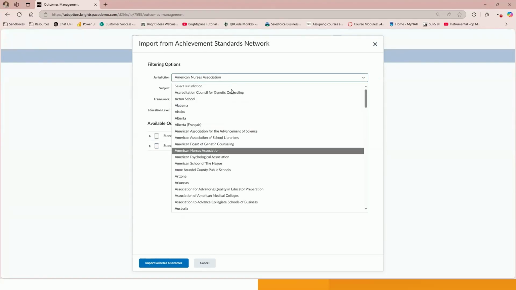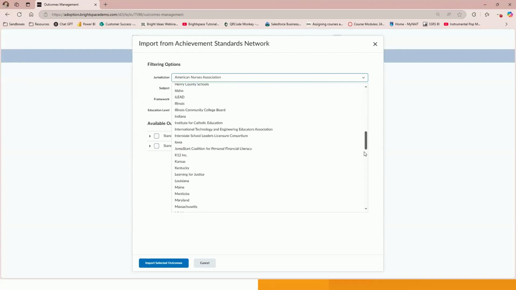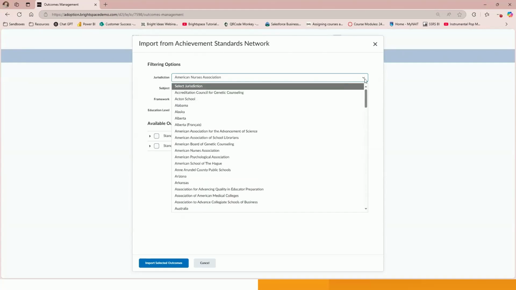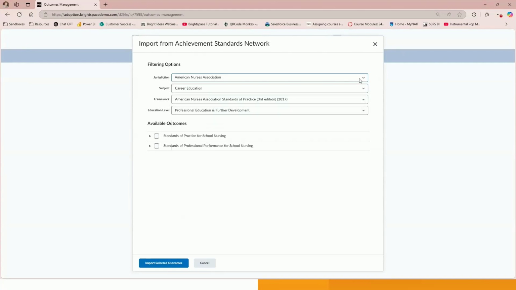If your jurisdiction is not listed in this quite lengthy menu, not to worry, you can submit a request to have your organization's outcomes or standards added to the Achievement Standards Network. The link for this request form will be in the resources section of the webinar today.